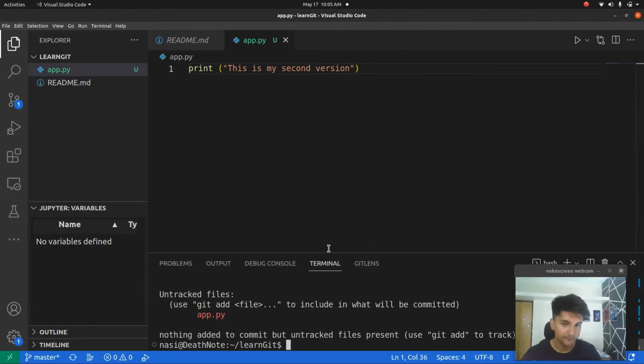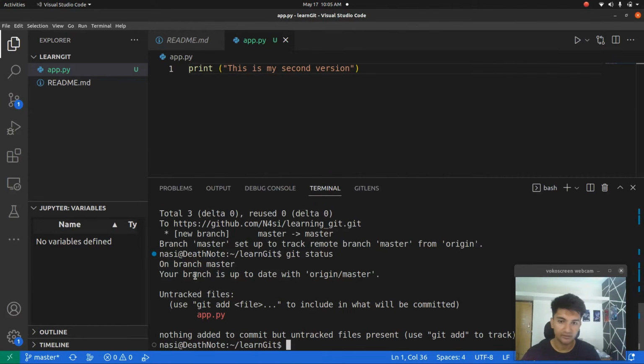This command is telling me that you're on the master branch, and then you have a file created which is app.py, which hasn't been tracked. So to track it, you need to run the command git add and the name of the file. So I can say git add app.py, but I can also say git add dot, which means track all the files present in this current folder which hasn't been tracked yet. So when I do git add dot, it will put the app.py in the staging area. What do you mean by staging area?